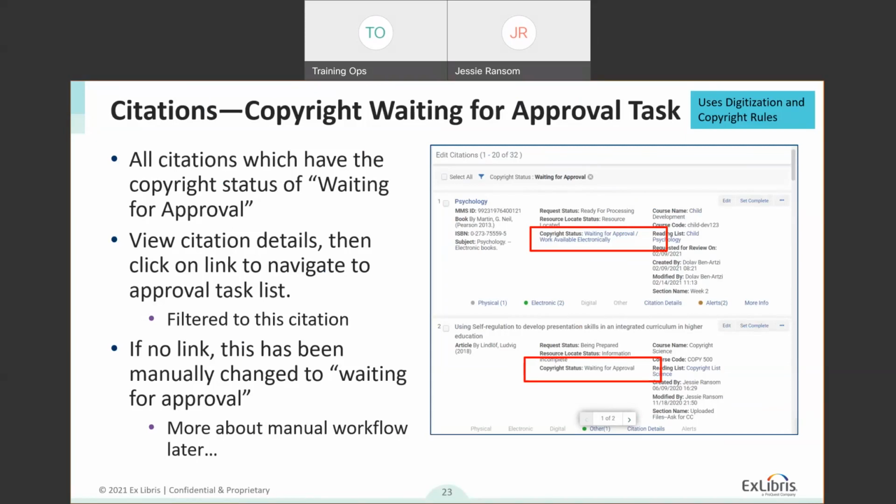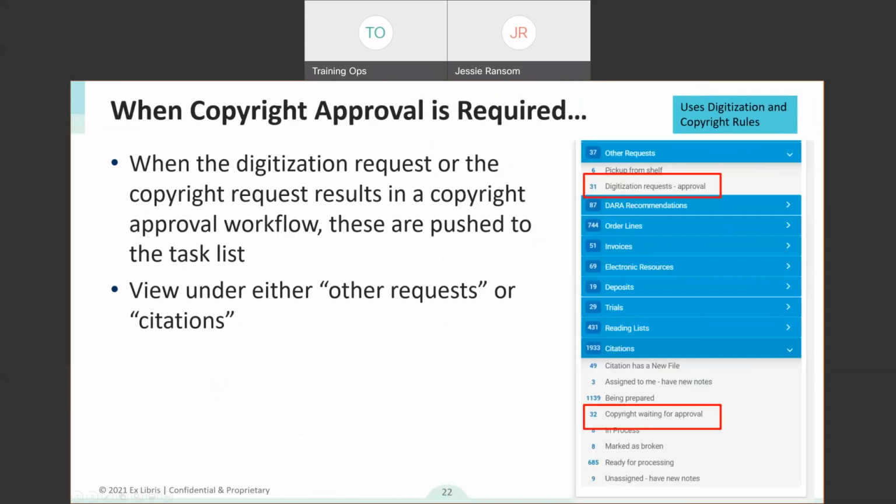So these are the citations that now require an extra step. I could have gotten to this list by just opening up all the citations and filtering by the copyright status, but there's also a dedicated task in the task list for these. And I think we can go back here again. So there's a dedicated task for the citations where the copyright is waiting for approval. It takes us to the citations pre-filtered to that specific copyright status. So that's what we're looking at here.